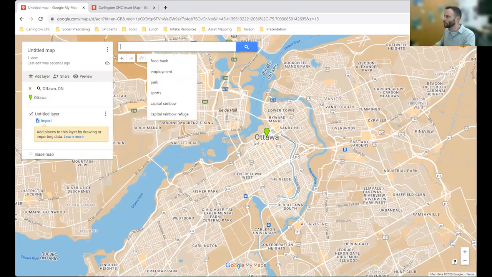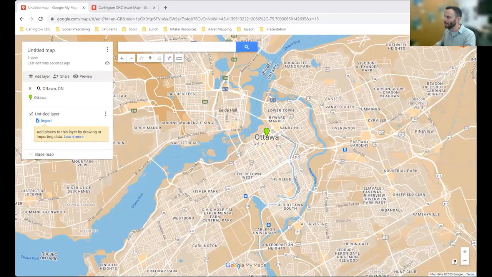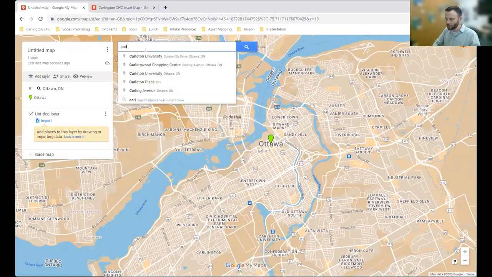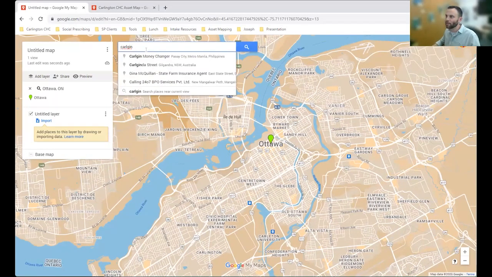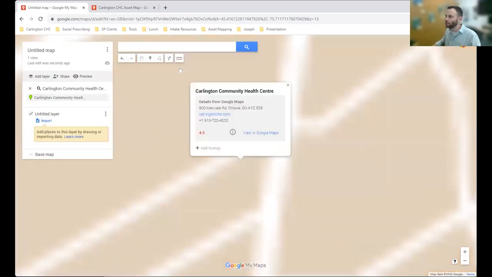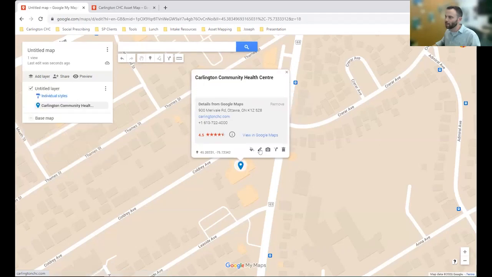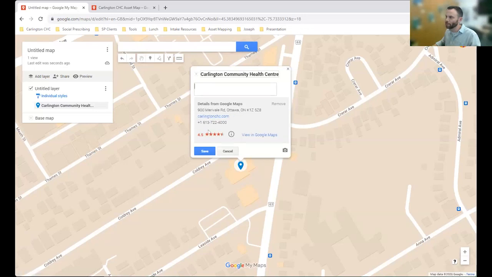So the first one I'm going to add, I have it all saved here. You would be doing this on your own, but I'm going to do it copy and paste because it makes it faster. I'll search Carlington. That's where I work. Carlington Community Health Center. Okay, I'm going to go add to map. And then I'm going to write a little bit in there. So you can already see it has the phone number, our website, the address, and everything in here, as well as our ratings, which is very important. We're 4.5.